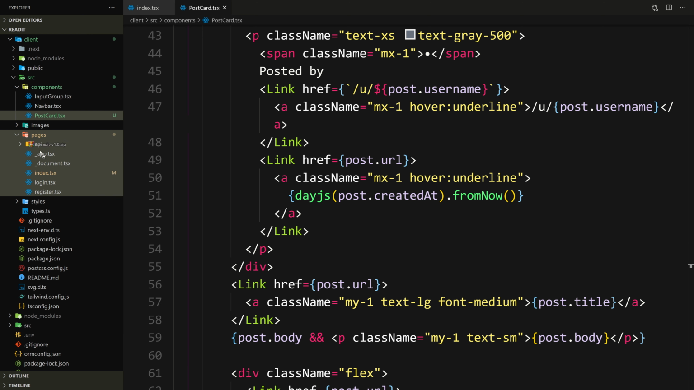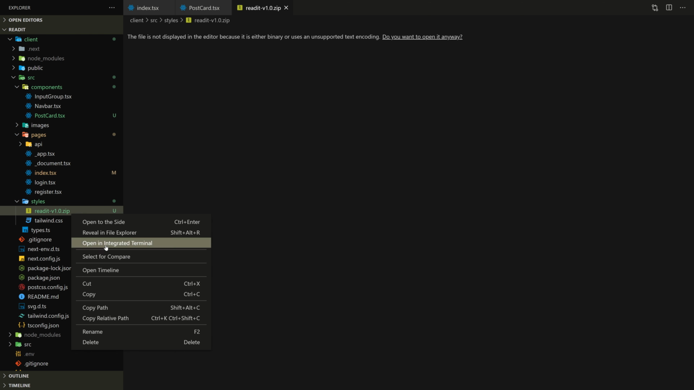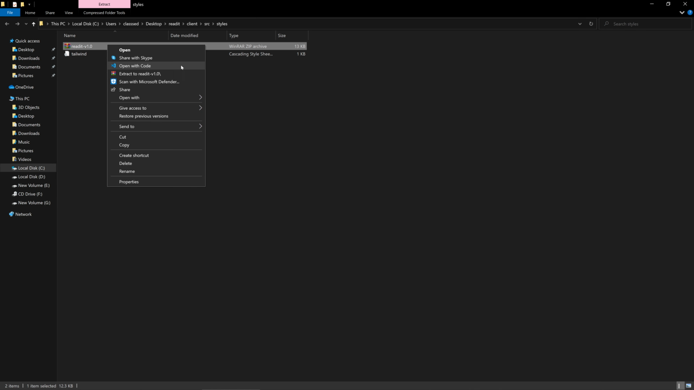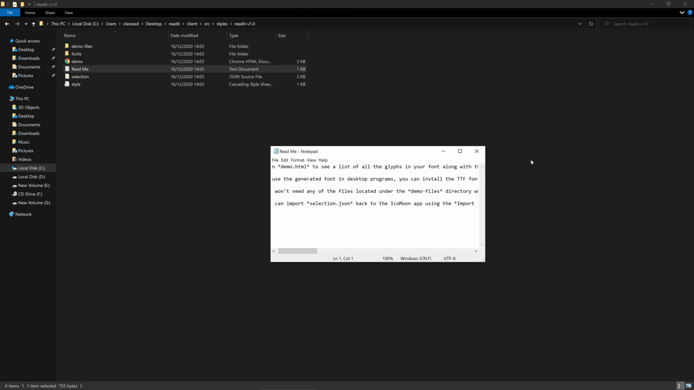Let's open the Explorer and paste it into styles. Oh, actually it's a zip, so we need to extract it. So I'm just going to reveal it in File Explorer. Let me bring this over. So I'm just going to extract all the files. Actually, extract them to a directory. So it even gives you a readme to tell you how to use it, which is pretty cool.